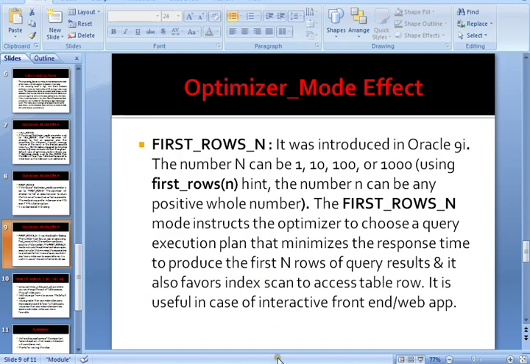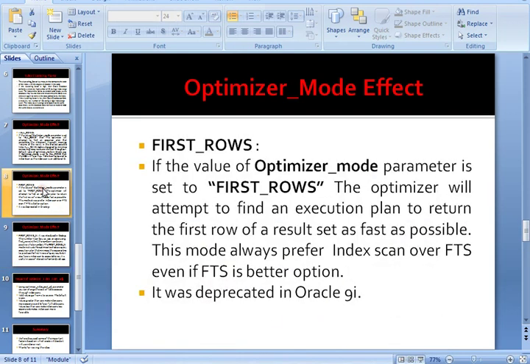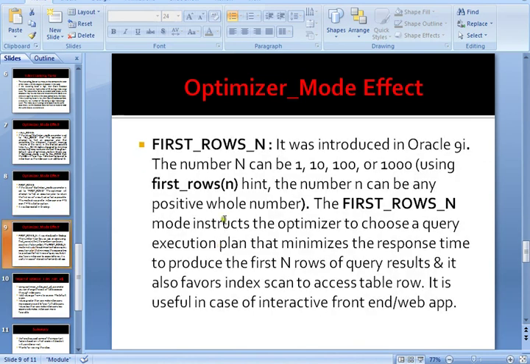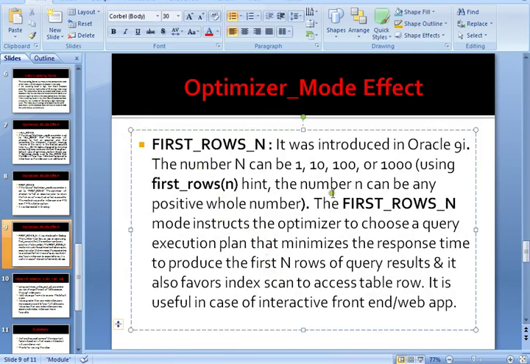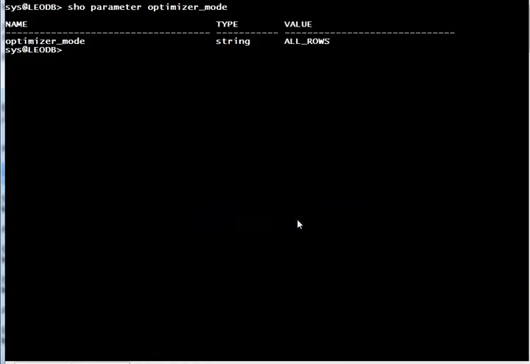So let's see. In case of first rows, if you are fetching a large percentage of data, 80%, then maybe it will not use the index. Same goes for first_rows_n also. It depends on n also. So let's do a POC.